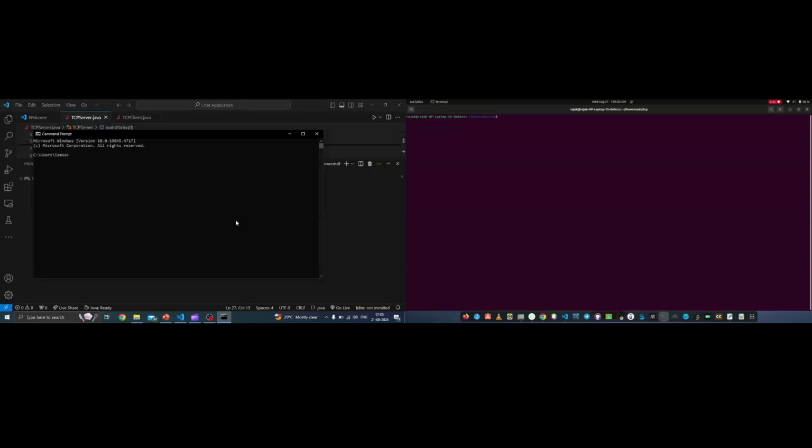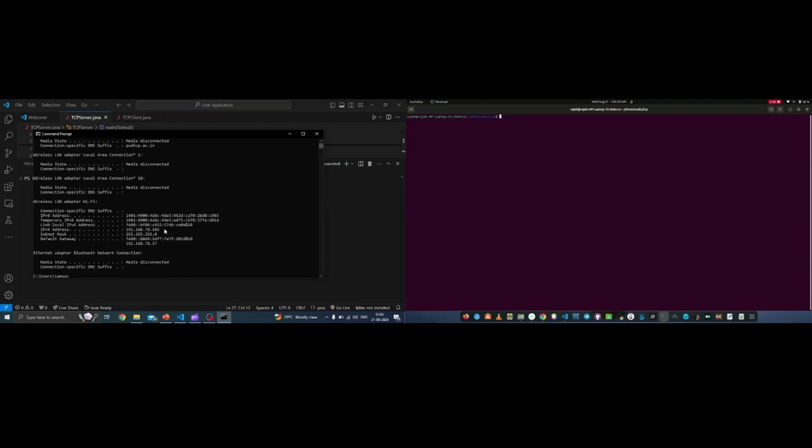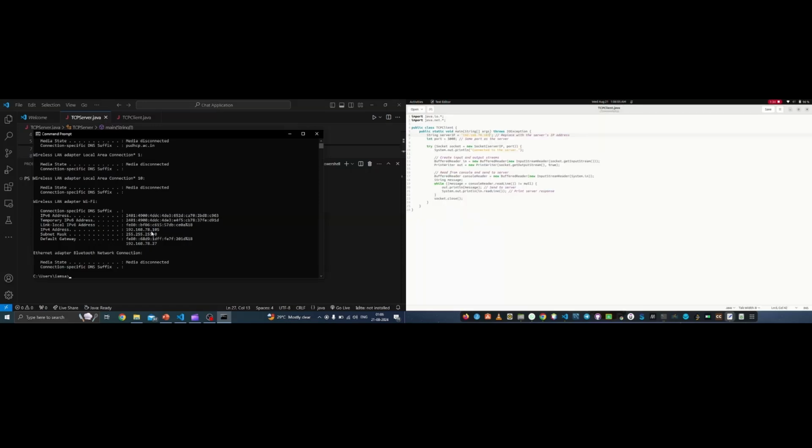So now we will connect two PCs on a mobile hotspot. We'll find the server PC's IP address by typing the command ipconfig. This is the IPv4 address for the server computer, this computer. So I'll give this IP to the client, which I replace here: 192.168.78.105. Now we'll start the server side.